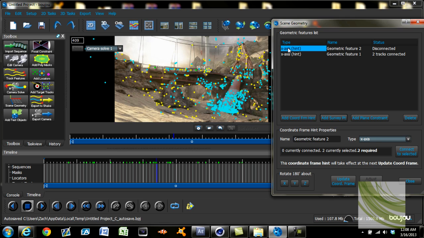Now the next thing you're going to do is add coordinate from hit, and come back here. Now it's selecting the top one, disconnected. You see I haven't selected any 2 points. These are the ones you selected, so this is your new one, but you need to change the type. A lot of times I've accidentally selected 2 points for another axis but forgot to change the type, so make sure you change it.